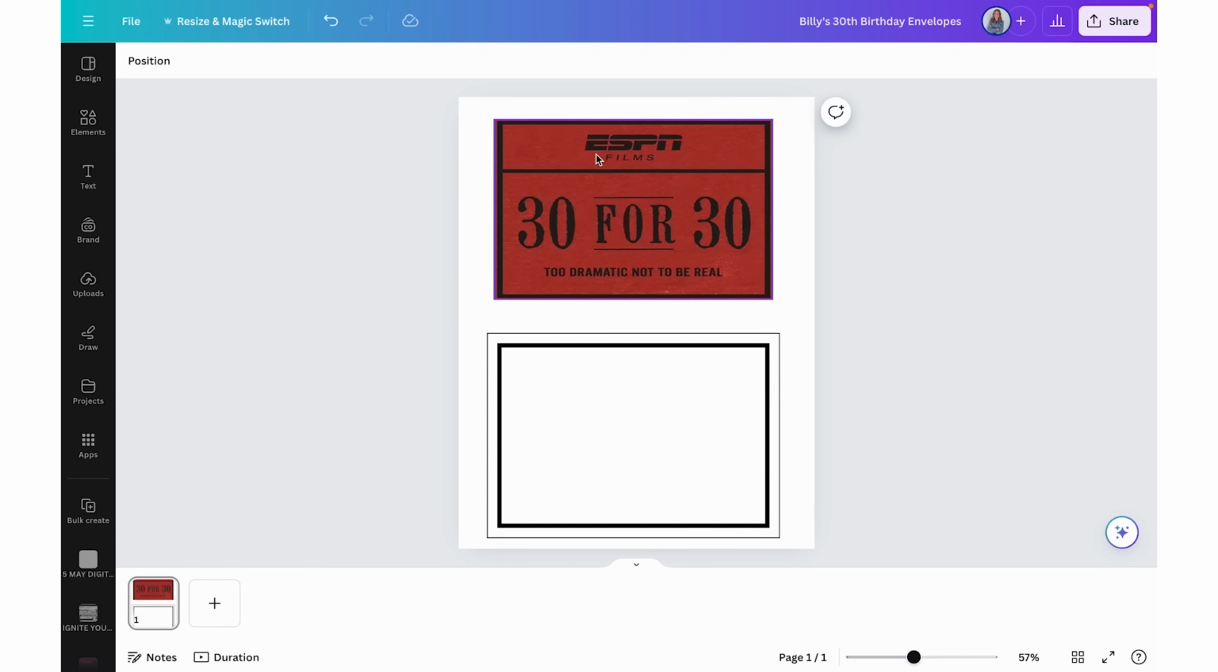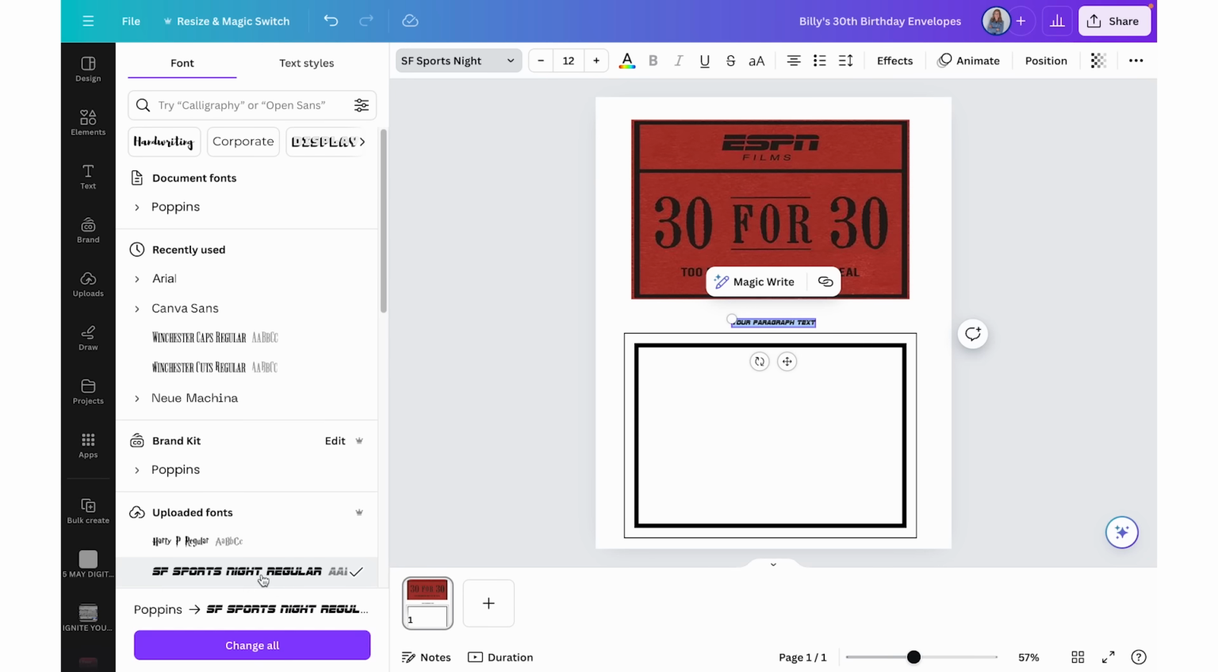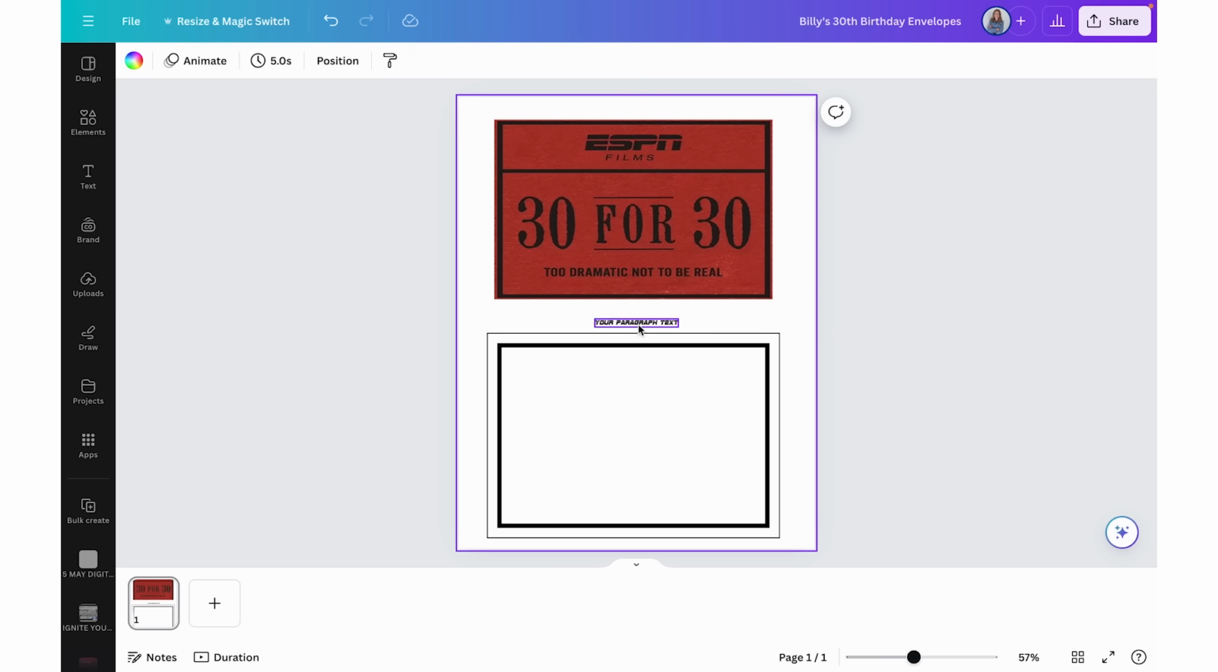Let's go ahead and add in some text. Now I'm just gonna print this on white paper, so I'm not gonna worry about the red because that's gonna be the envelope. My thought is where it says ESPN, I'm gonna put Emerson. So I'm gonna click T on my keyboard to insert a text box. And I personally added in this sports font that I downloaded. So Canva, at least Canva Pro, will allow you to add in your own fonts. So I've added this in to match the ESPN font.